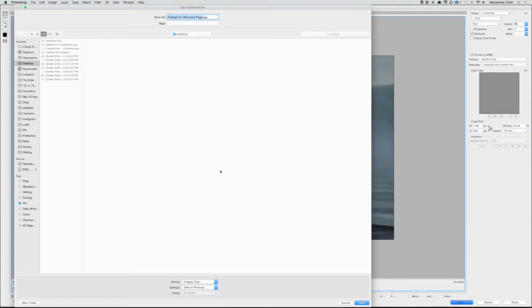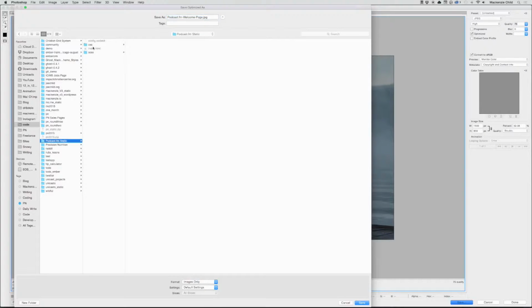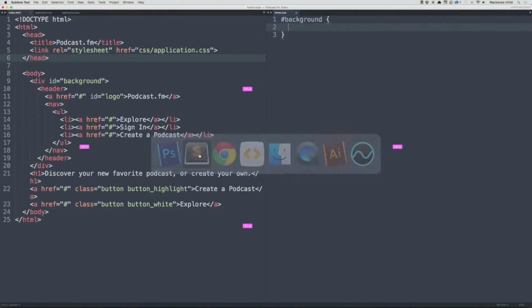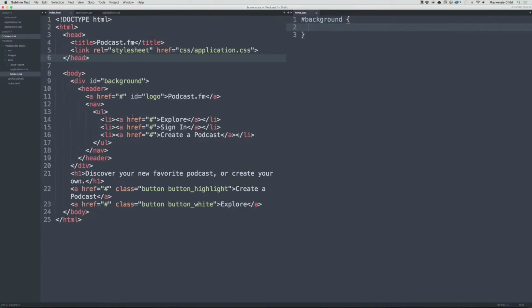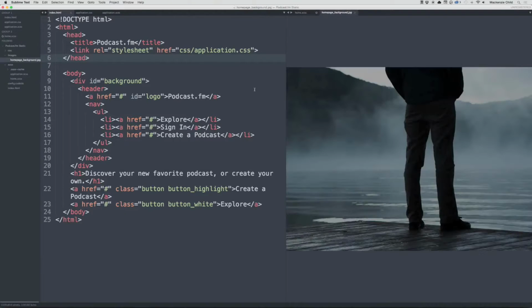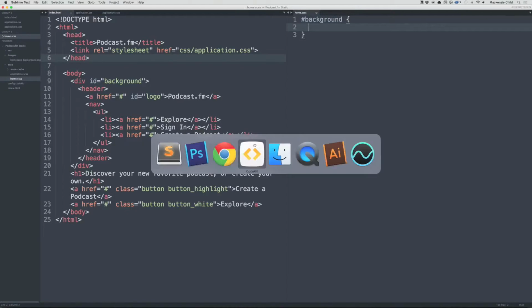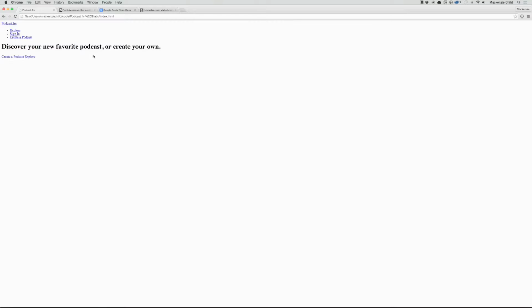So let's save that. And I'm going to save that into the podcast static, and let's create a new directory called images. And I'm going to say homepage underscore background, and then hit enter to save that. Now if we go back to Sublime, hit Command KB to bring up the sidebar, you can now see the images directory is there with the background image. Okay, so how do we get the background image to show up in Chrome?